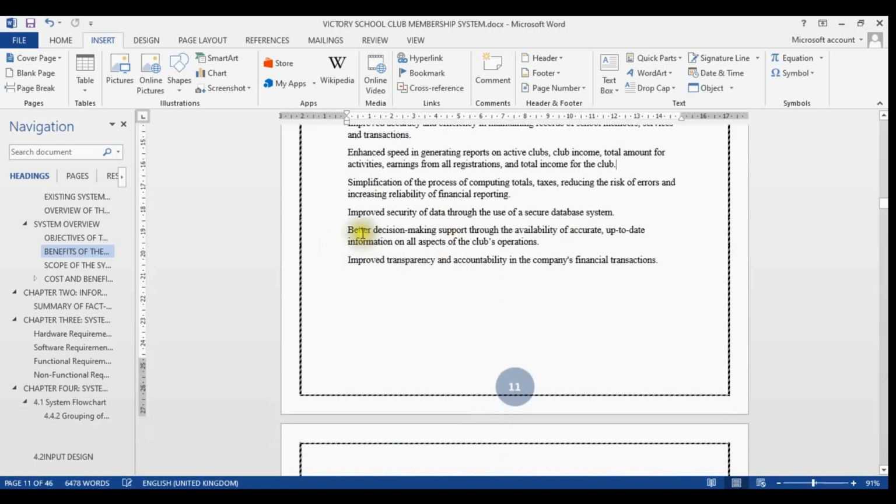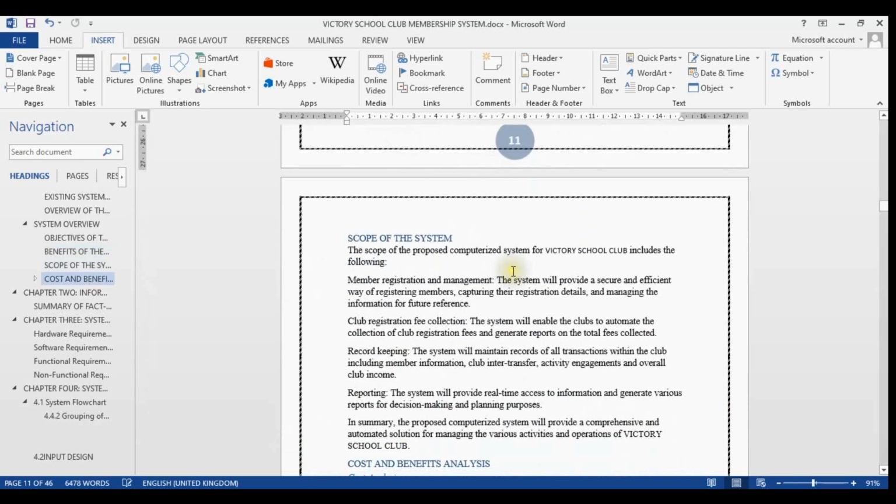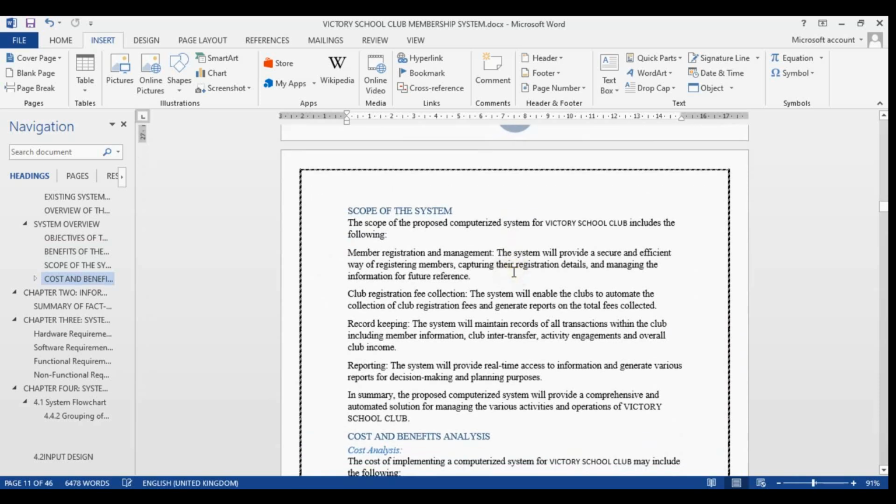You can also tell us there can be better decision making because of the availability of accurate and up-to-date information. Then you can also have improved transparency and accountability of the club's financial transactions. And after you are done with the benefits of the system, you can go to the scope.